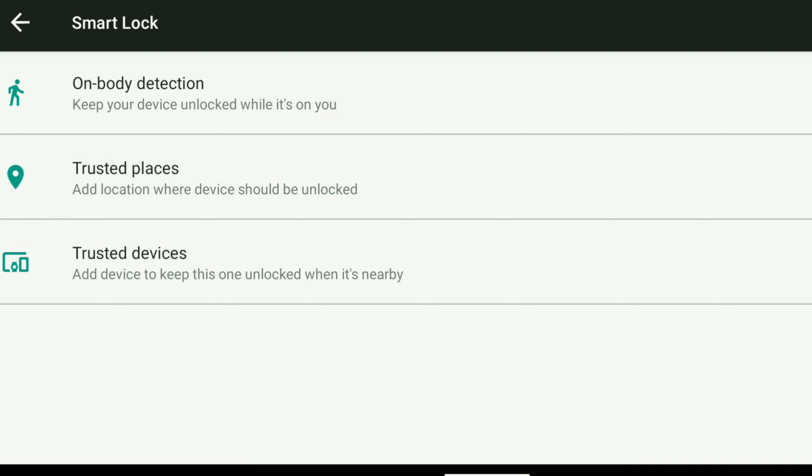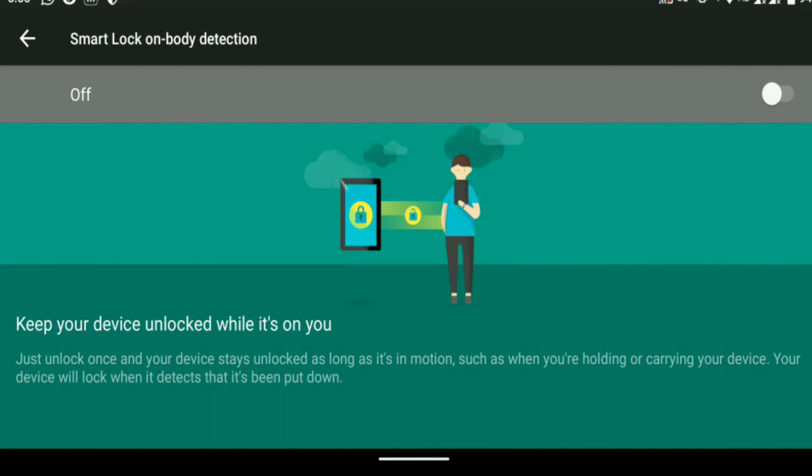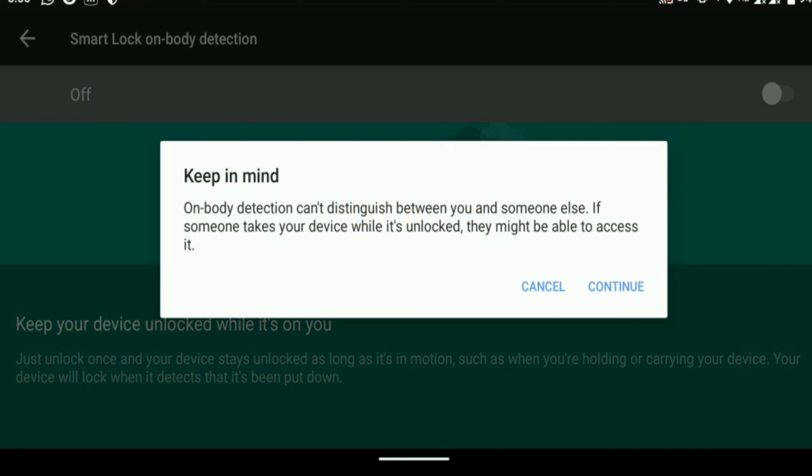Turning it on in trust agents, you will see the smart lock option in security inside settings. You can go there and turn it on. It will give you 3 options as shown here. First is on body detection. This keeps the phone unlocked while the phone is in motion, that is, when you are holding or carrying the phone. But there is a caution here, like it says here. It cannot distinguish between you and someone else. That is, if someone takes it while it's unlocked, they can use it as they wish. It will be unlocked.